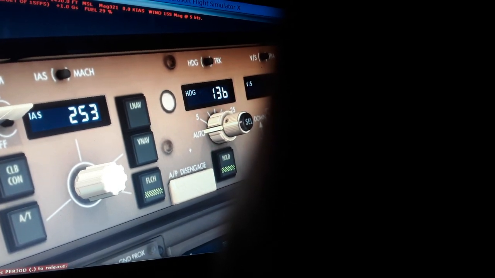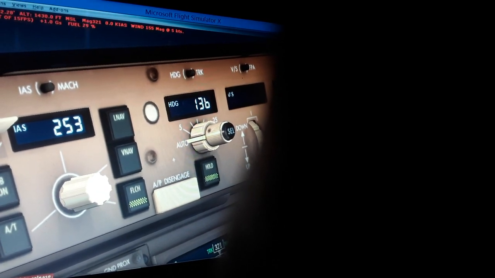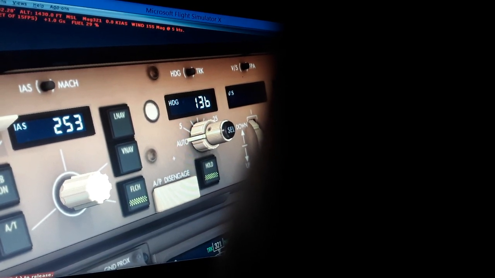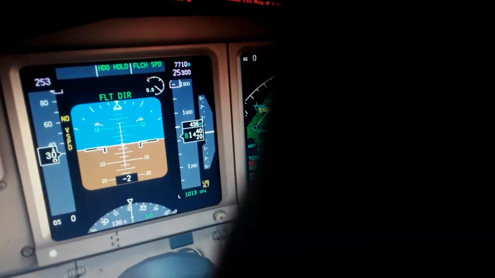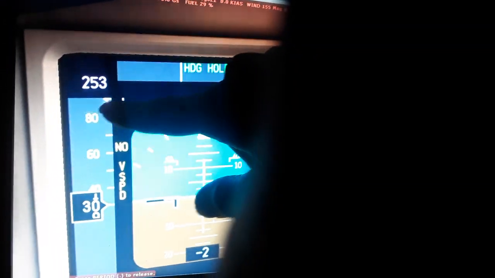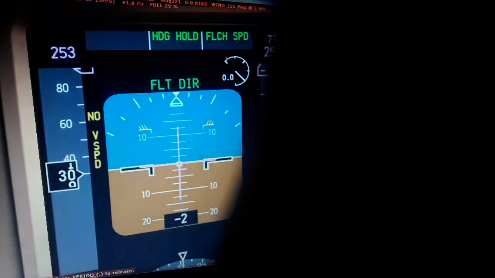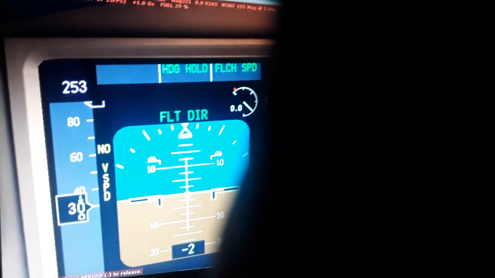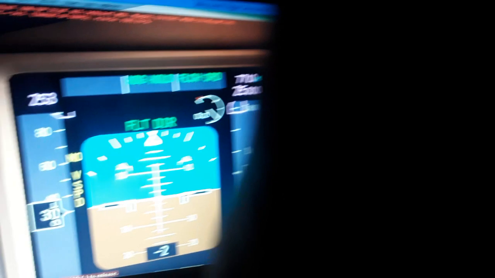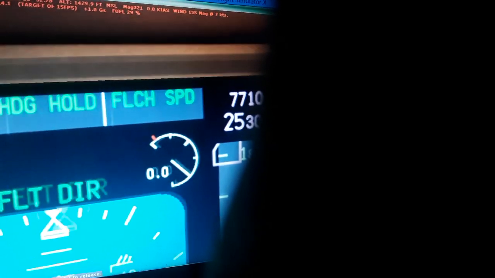If you press the other switch, we'll select the heading or track over here, like 136 degrees heading or track. Also the altitude over here, you can select one mode at a time. Set the target altitude 35,300, and you have the hold switch for this mode. So you can see now we have a different kind of information for the flight director. You have flight level change, speed, heading hold, 253 nautical miles per hour, the target airspeed. Now we're not moving, but it's for after takeoff. The pitch ladder in degrees and the target altitude over here, 25,300 feet or 7,710 meters.